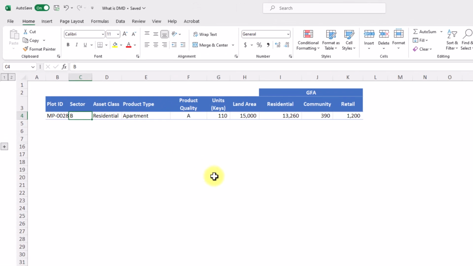This is the way most likely architects will capture the data. They will capture which sector it belongs to, asset class, product type, product quality probably, if you tell them. If you have a brief, unit count as well, definitely land area, and the GFA. This is a bit of a problem. They like to capture the data in this way, in columns. But this becomes a bit of an issue for financial modeling, as well as doing development analysis and creating dashboards for the developments, because they are in columns.